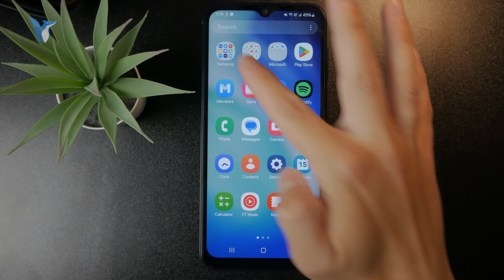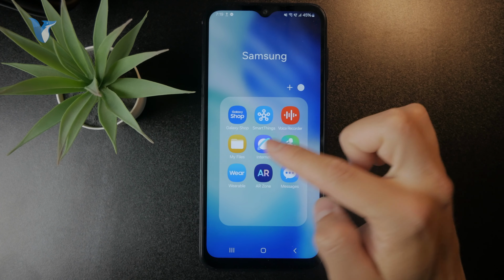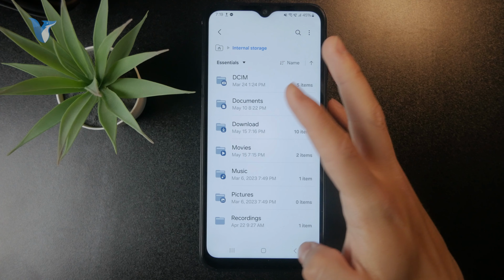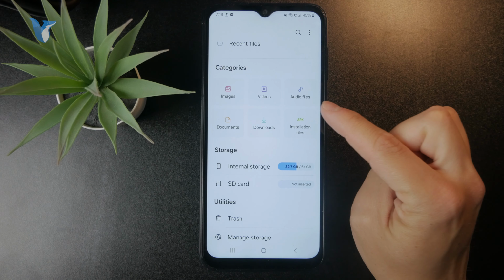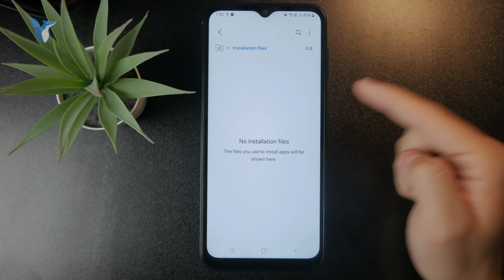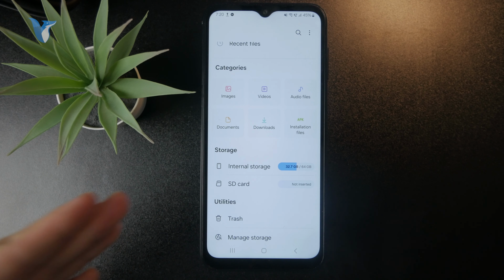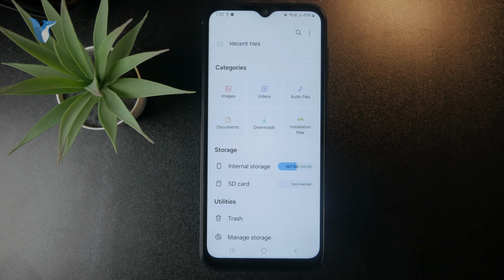So of course, when I go to my file browser, which in these Samsung devices is called My Files, in here you can see that I can go through the categories and literally find the installation files. And if you have any file, then it's going to be visible right here. On this particular model, I don't seem to have it.